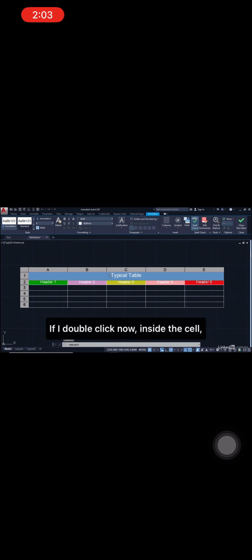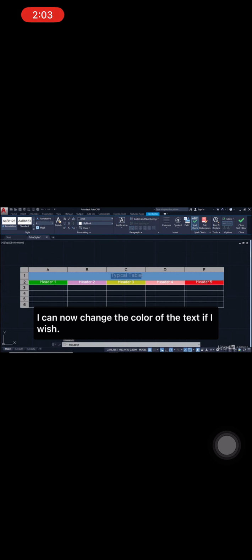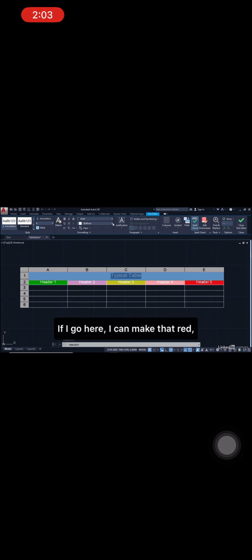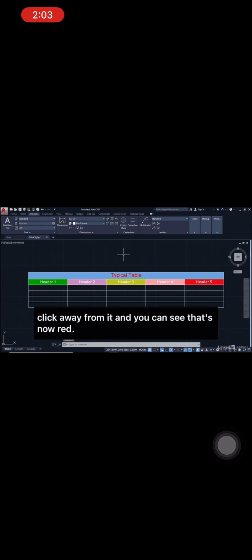Now that's obviously just the information on the table itself. If I double click now inside the cell, I can now change the color of the text if I wish. If I go here, I can make that red. Click away from it and you can see that's now red. So you can do it in the same way as the background color.